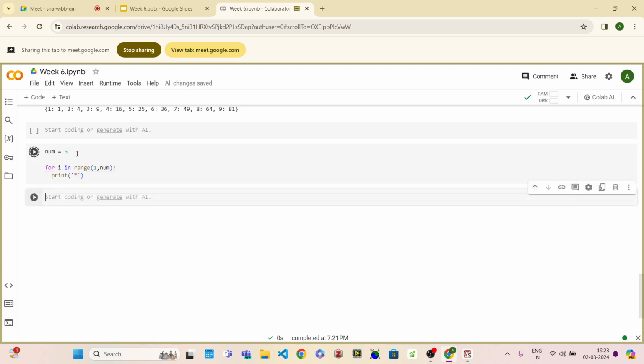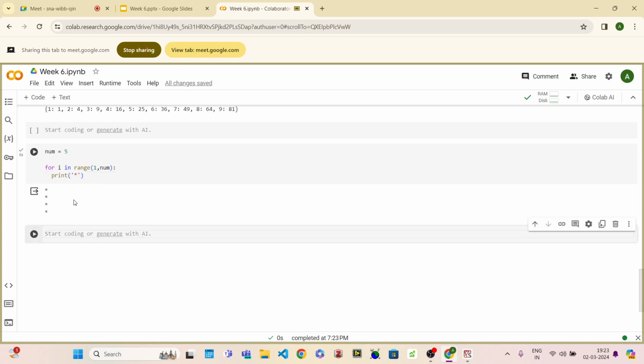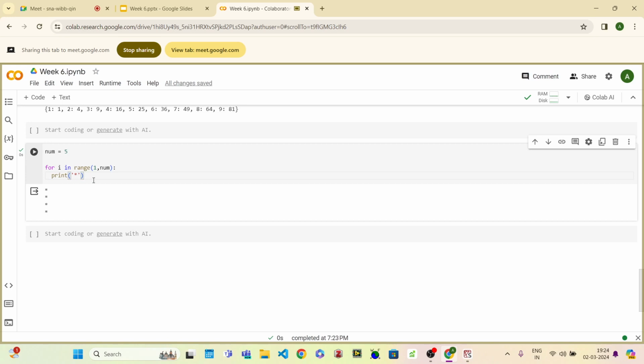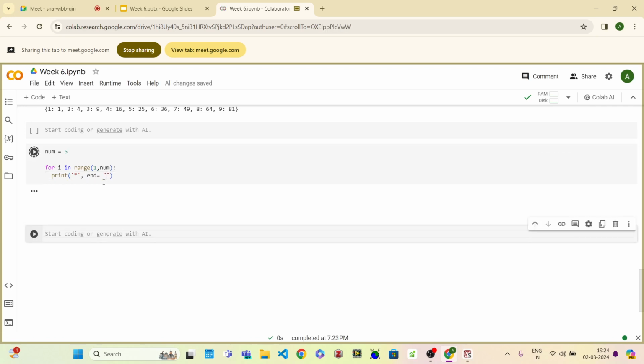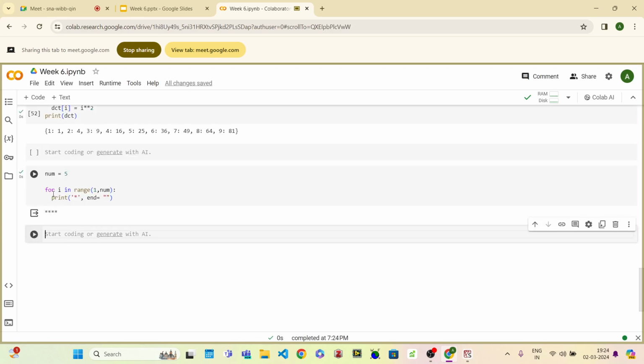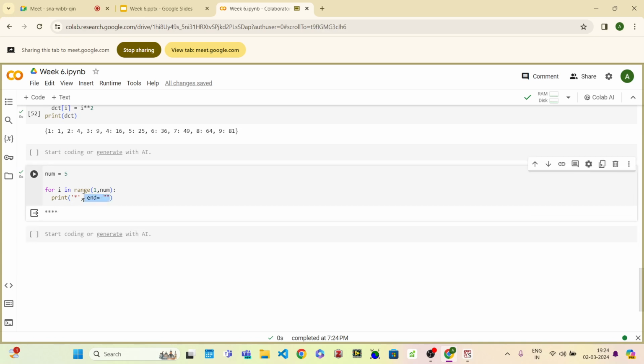What will happen? This will give us something like 1 2 3 4, and each time the cursor goes to a new line. But if I set end equal to this, it gives us all the output in one line. But we are interested in printing a Christmas tree, something like that. And when the star is multiplied with i, what will happen?